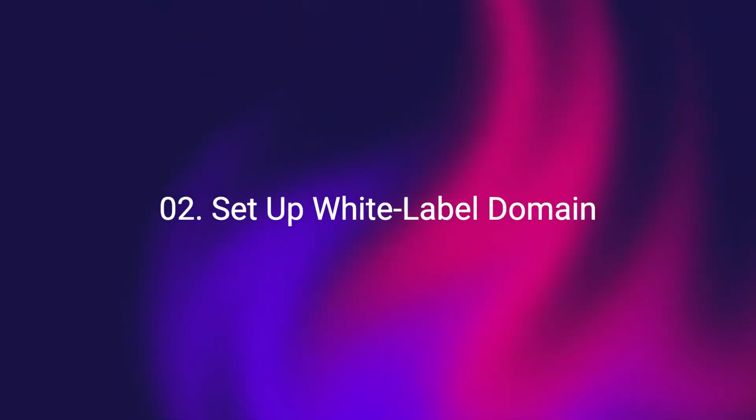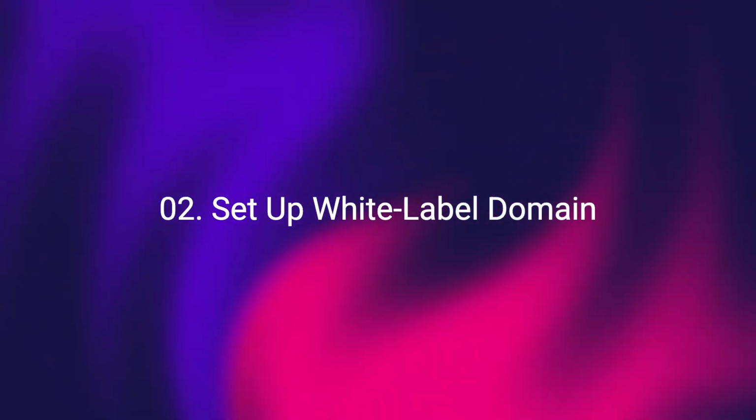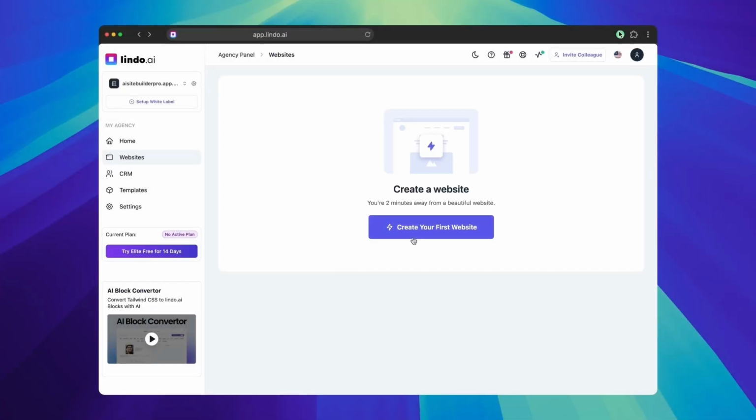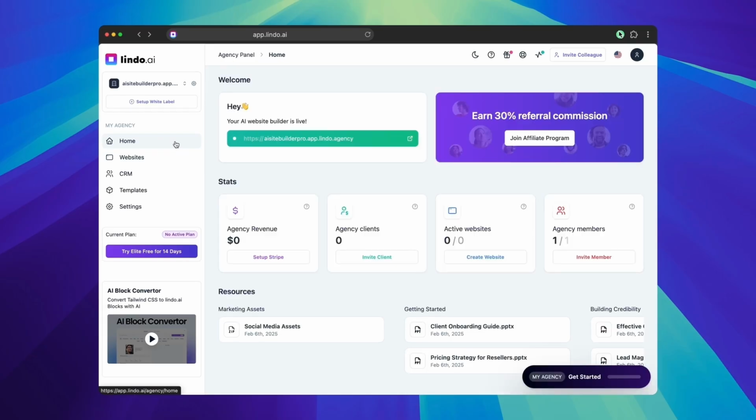Let's move on to step 2, setting up your white label domain. When you log into your agency dashboard, you'll land on the home page. Here, you can see an overview of your agency, including the default AI website builder URL, your agency's current status, and helpful tools like marketing assets and sales playbook.